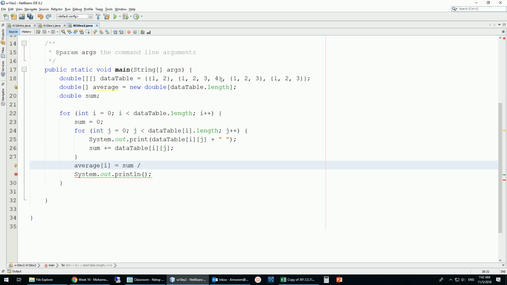This is the number of columns in the row. So what I need to do, this is going to give me the number of columns in that specific row. So when the row is I, 0, it's going to give me how many columns are in row 0. And that's what I'm going to use to divide the sum with. So now this is the average of that row.